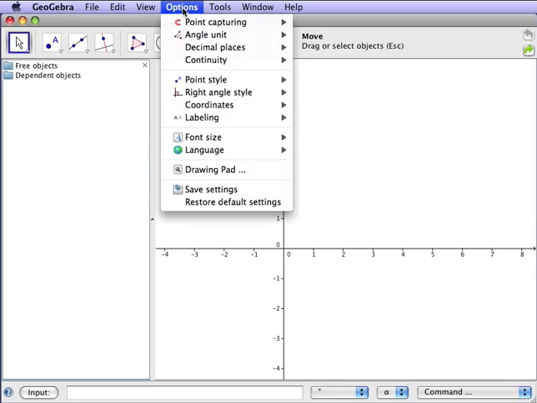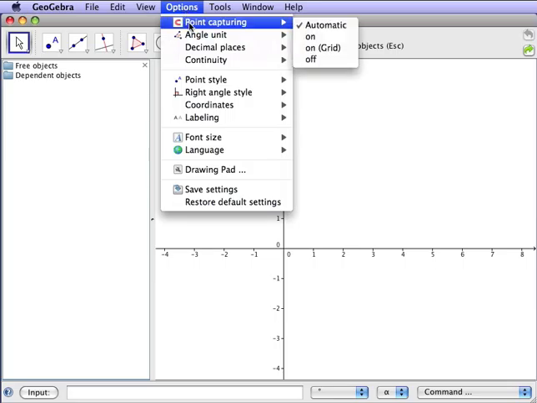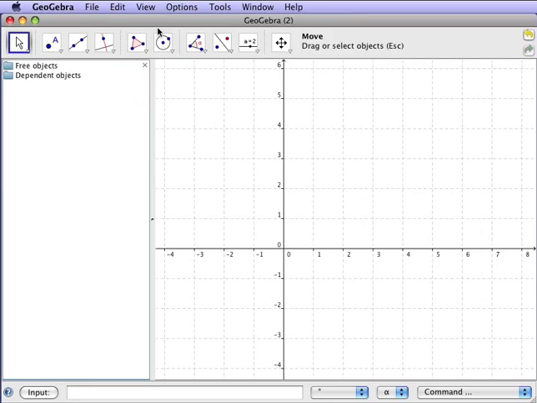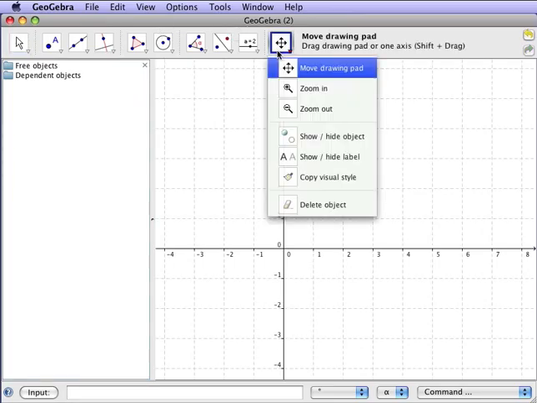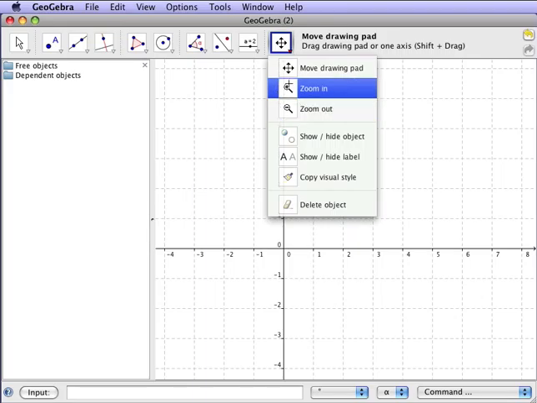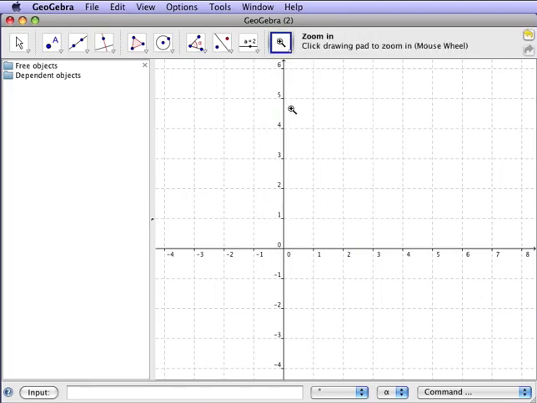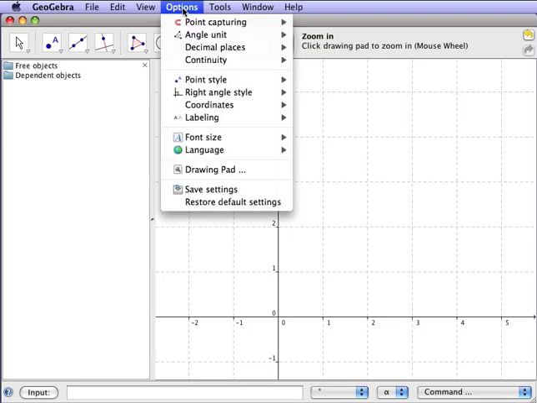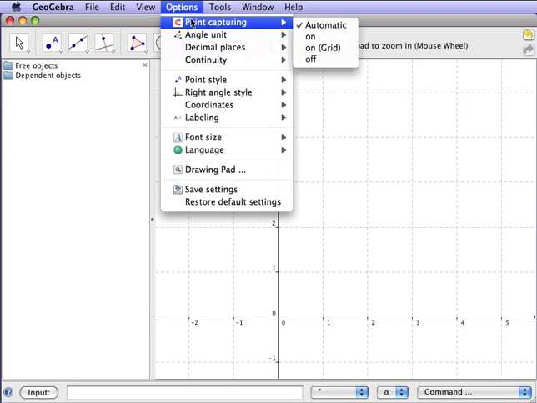The first option under the Options pull-down menu is point capturing. To make these a little bit more understandable, we're going to put a grid into view. Turn on a grid, and we'll make our scale a little bit larger. Okay, now let's go back to the Options menu and take a look at point capturing. Automatic will let GeoGebra try to do its own best judgment.